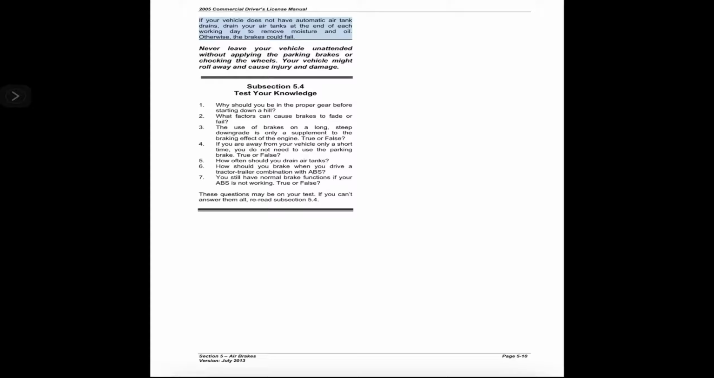If your vehicle does not have automatic air tank drains, drain your air tanks at the end of each working day to remove moisture and oil. Otherwise, the brakes could fail. Never leave your vehicle unattended without applying the parking brakes or chocking the wheels. Your vehicle might roll away and cause injury and damage.